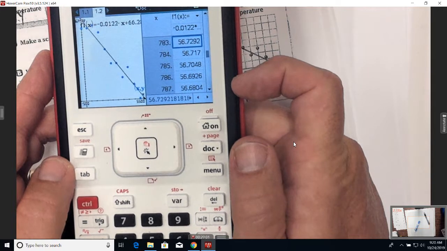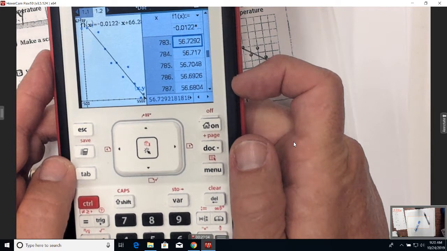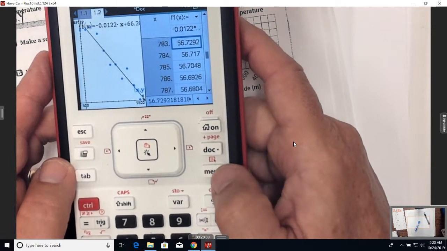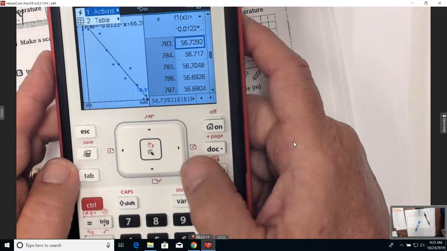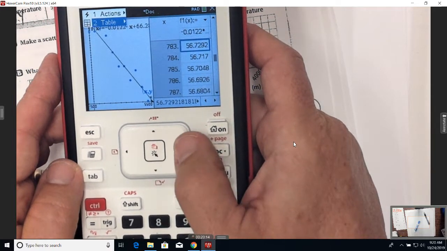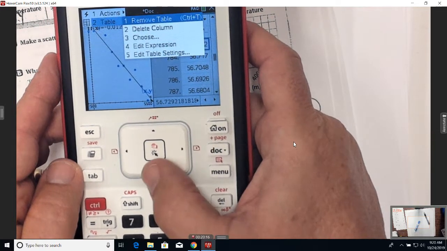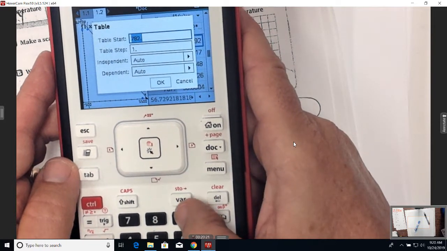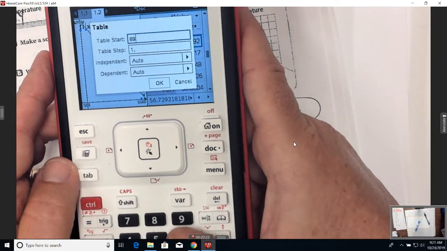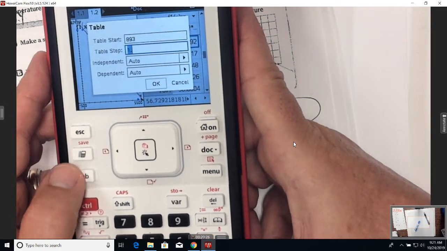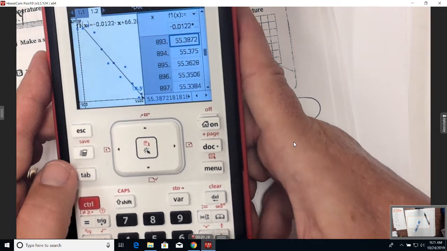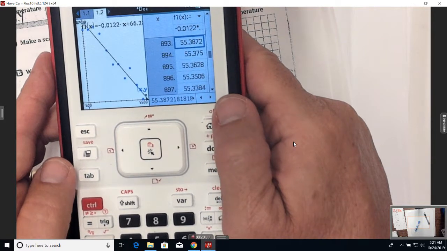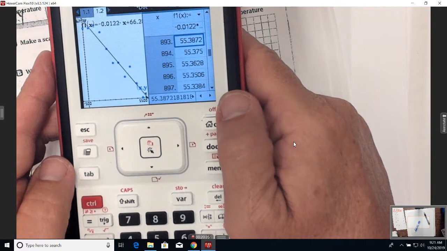So what if I wanted to know what the temperature is at 893? Can y'all do that real quick? What do I hit? 893. Do I just scroll down to 893 or just go to menu whenever I'm on the table? Go to table, click to the right, edit table settings, to what? 893. Is that what I said? And then just tab, tab, tab, and go to OK. What would the temperature be then? What would it be? 55.4 roughly. 55 degrees roughly.